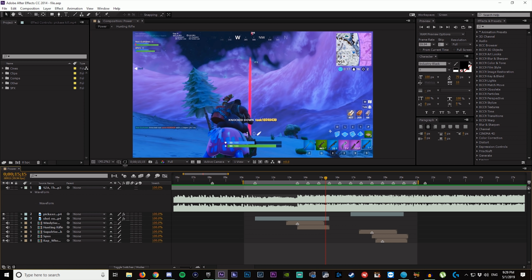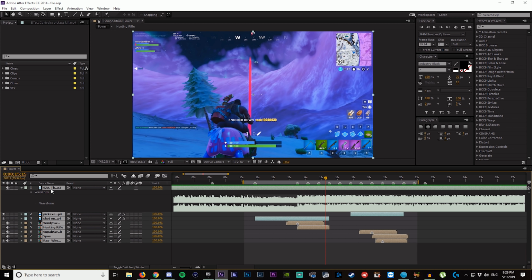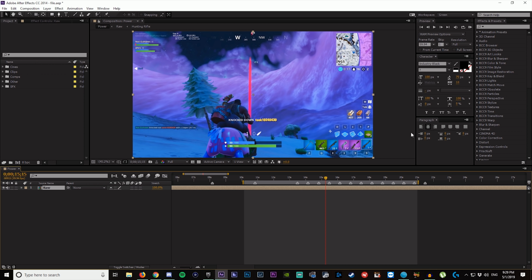So the first thing that I do once I edit a couple clips in an edit is I press Control A, and that selects every single thing in this composition. Now I right click, go to Pre-Compose, and I type raw. I usually just call it raw. You can call it whatever you want, but that's what I've always done.